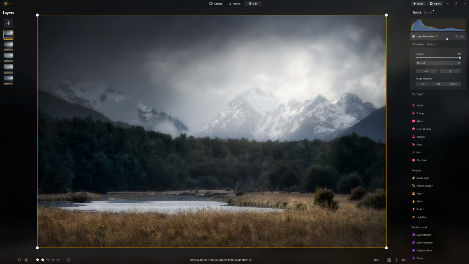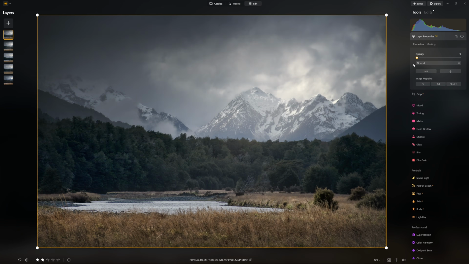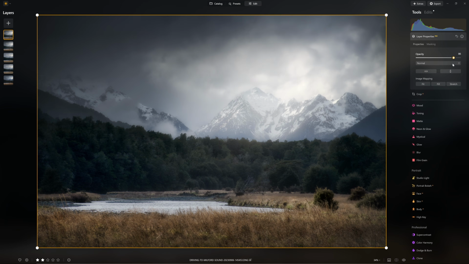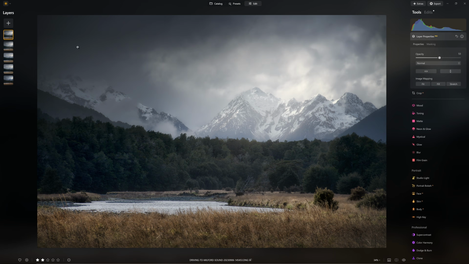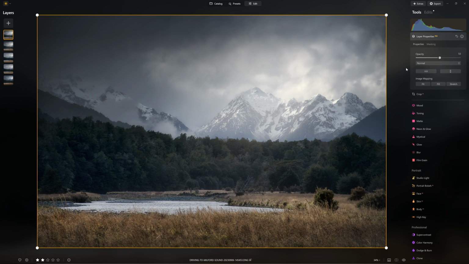So now we have that ability with the layer properties to grab that opacity slider and just start to bring that down. And now just by staring at the screen as we move this left and right, we can get a sense of where is the sweet spot for this? And I think somewhere around 50% looks pretty good. Let's go hide and then show. Okay, not bad.